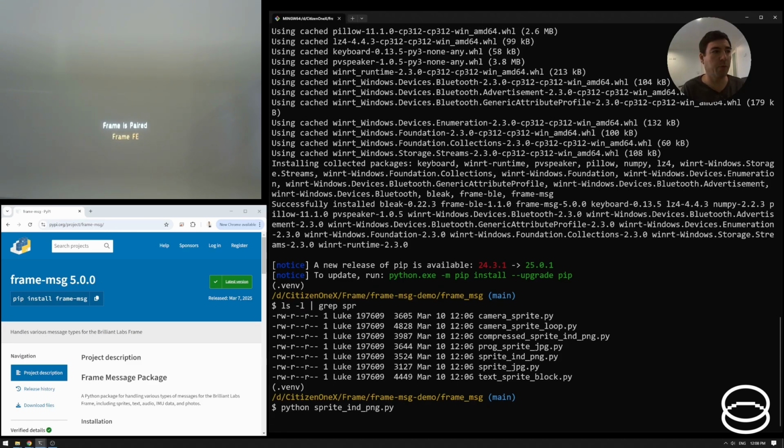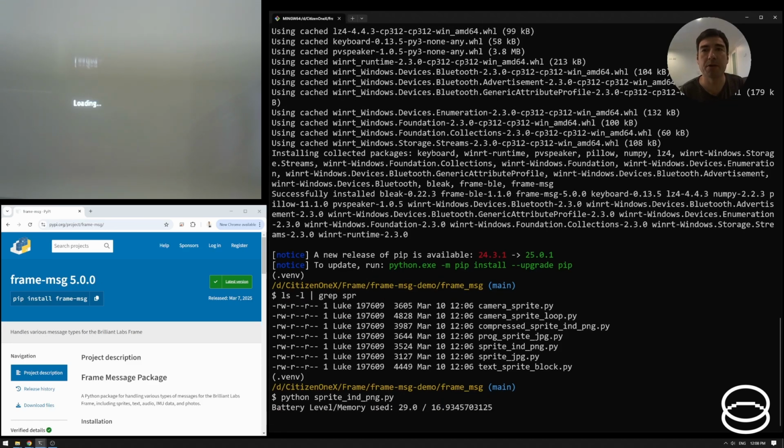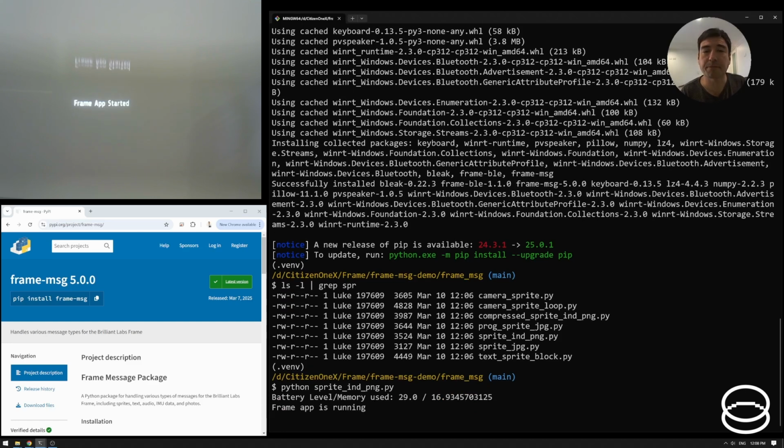Now have a look in the webcam that's tracking frame at the moment. We should see it start loading. And then we should see a 2-color sprite, and then a 4-color sprite, and then a 16-color sprite. Beautiful. See ya.